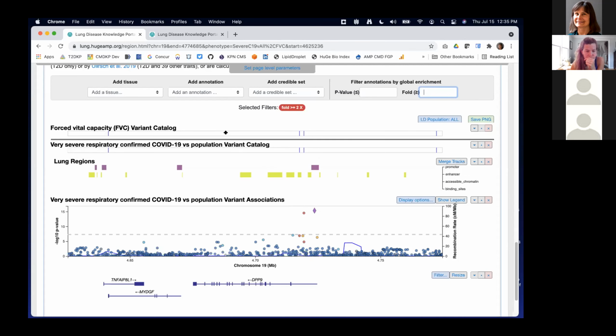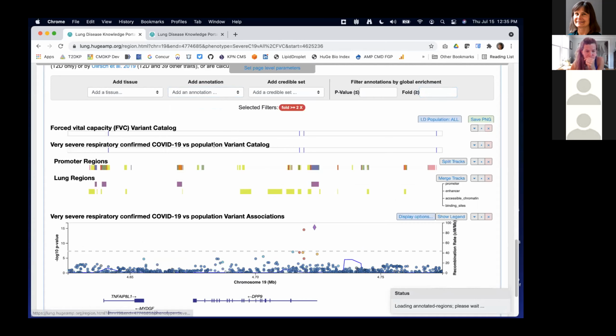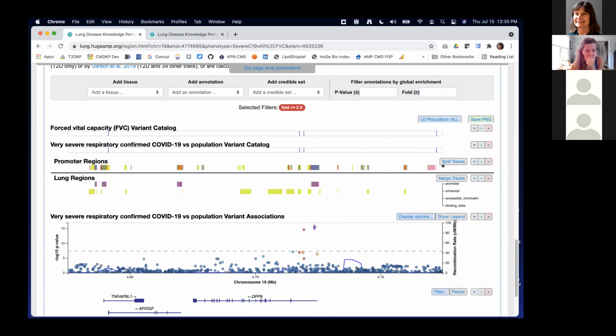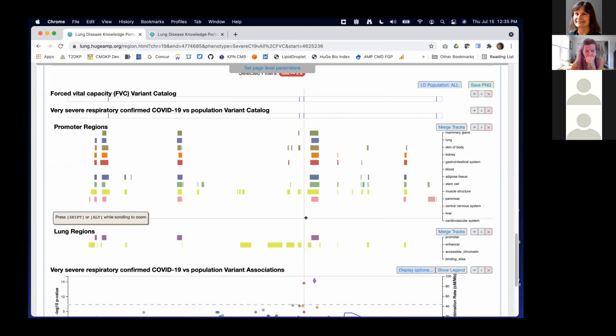Another way to look at these is that if you are interested in just a particular type of annotation over any tissue, you can add those annotations. And again, the best way to look at this is to split the tracks. And here you see a separate track for each tissue group that we have. And again, you can line up with the crosshairs, my screen's a little small here, and see what's going on in any particular region.